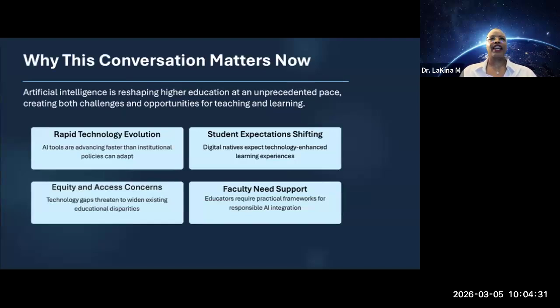Artificial intelligence is advancing at a pace that outstrips institutional policy. That creates tension. Faculty often feel as though the tools are evolving faster than guidance can be developed. At the same time, student expectations are shifting. Many of our students have grown up in highly digital environments. They expect technology to be part of their learning experience.